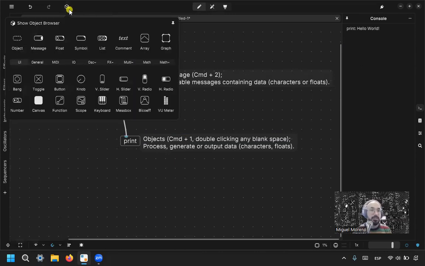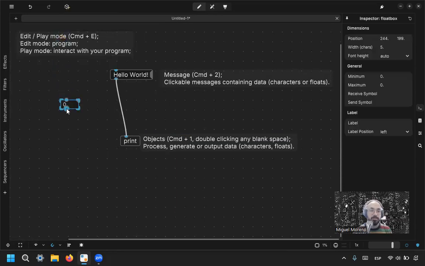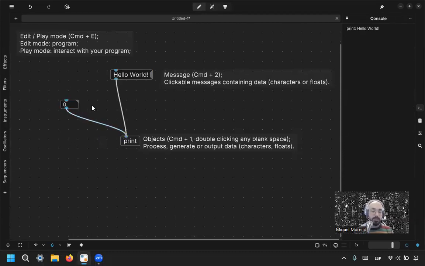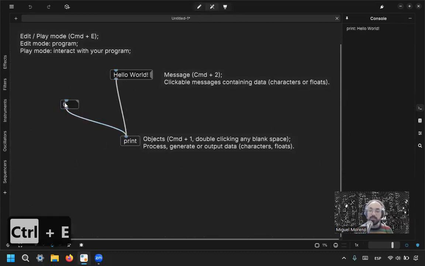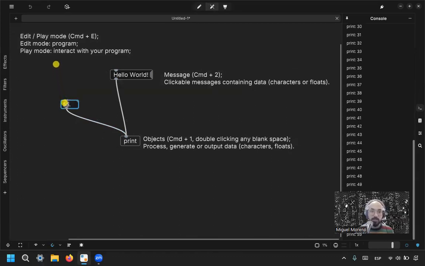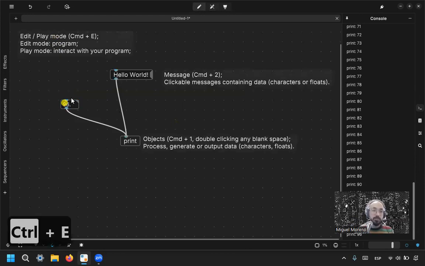element, which is a number box. Here it is, number box. And again, we connect the outlet to the inlet of print. And then we can go into play mode and we can drag the number box and we can see it's incrementing. So there we go. We are printing those numbers that we just moved, right? Oh, that's a really interesting effect.